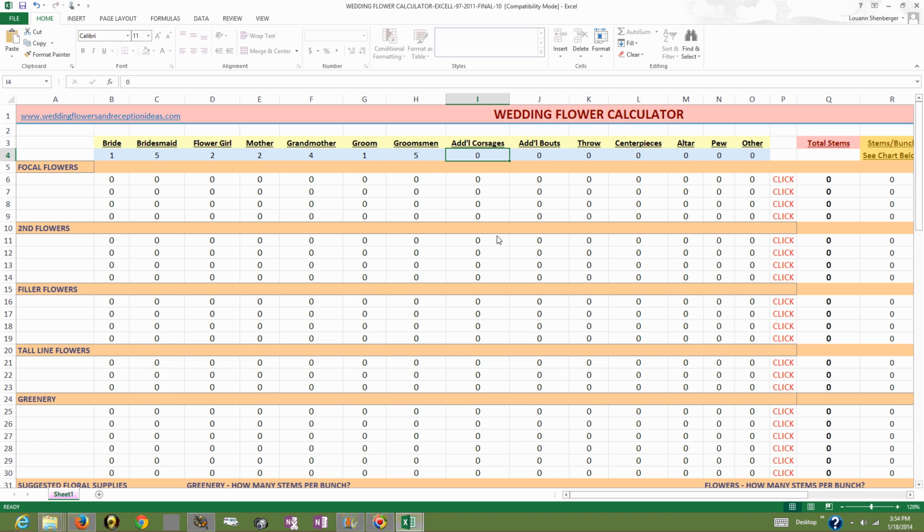Now, additional corsages is anyone else who's going to be wearing either a lapel corsage or a wristlet corsage. This could be like a young cousin who's giving out your wedding programs, or a nice neighbor lady who's cutting your wedding cake for you, anyone that you want to honor with a corsage. So at this point, I'm going to pretend the bride tells me she needs 3 additional corsages.